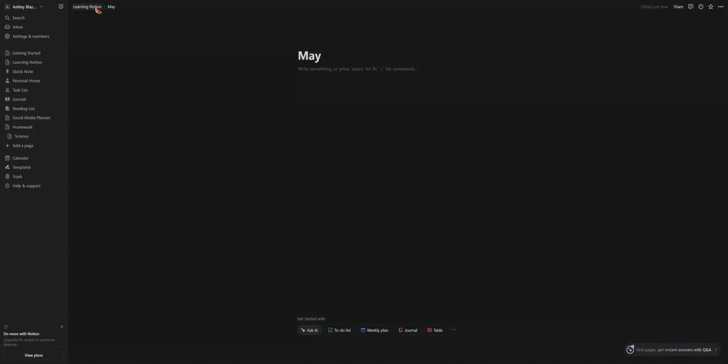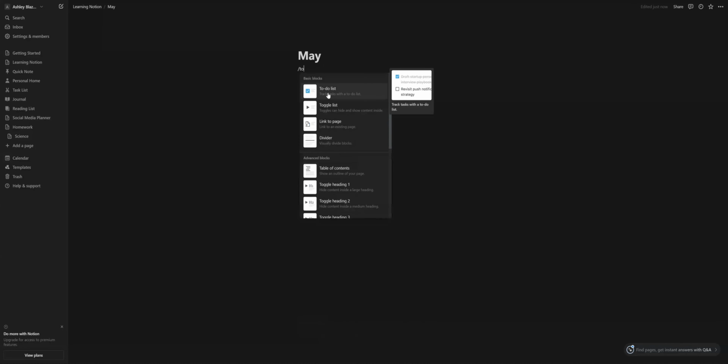So I'm just going to click on Learning Notion and you're going to see that we can now see that subpage. Once we hover over it, we can see that we have some details about what's in the page. I'm going in and adding something because I want to show you what it looks like once you're hovering over it on your main page. So I'm just going to create a quick to-do list and go back to Learning Notion. Once we hover over that, we can see exactly what I typed in there.